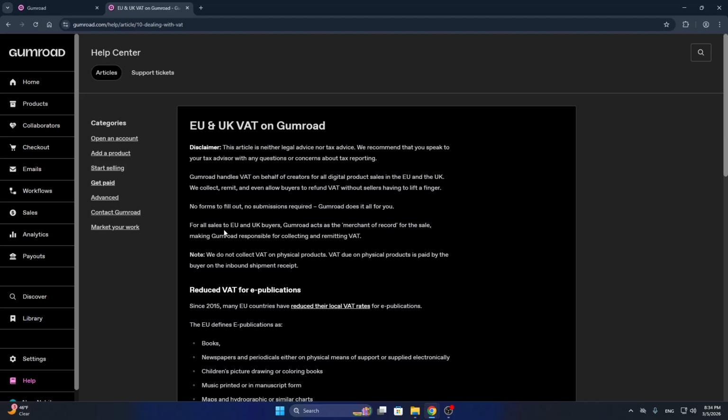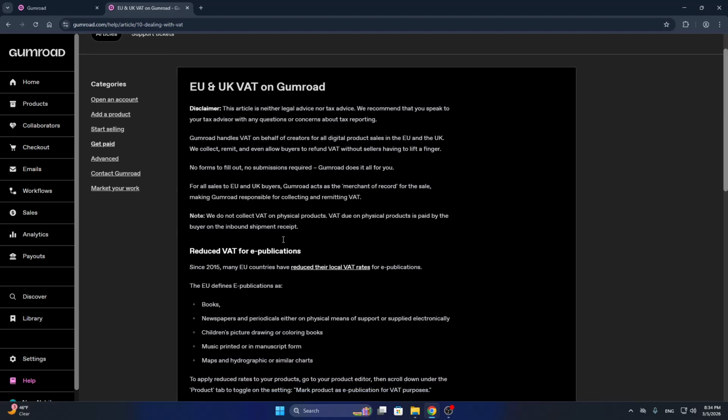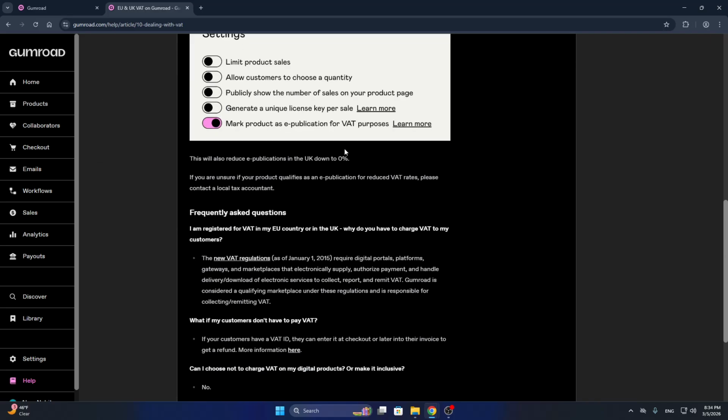So basically, guys, for all sales to EU and UK buyers, Gumroad acts as a merchant of record for the sale, making Gumroad responsible for collecting and remitting VAT. So basically, guys, you can take a look at all the info that you need right here.